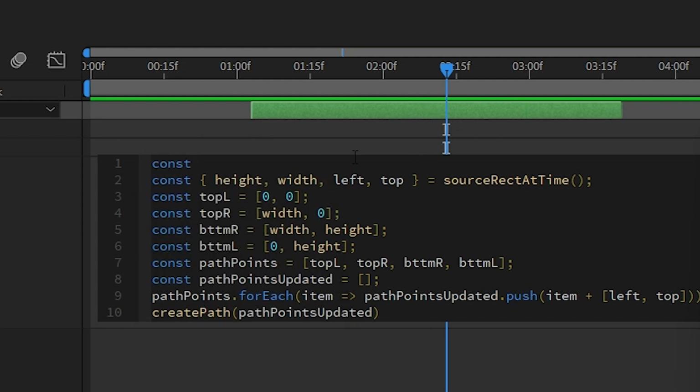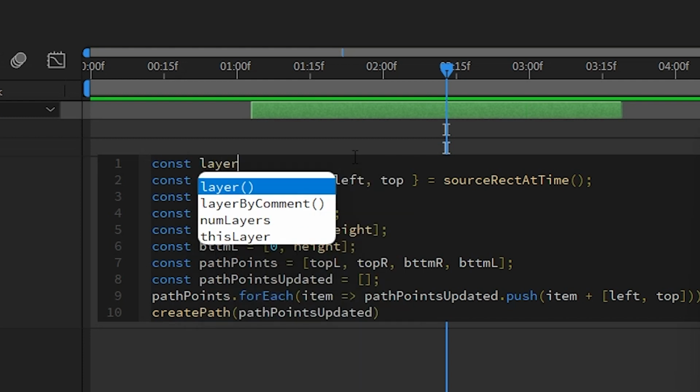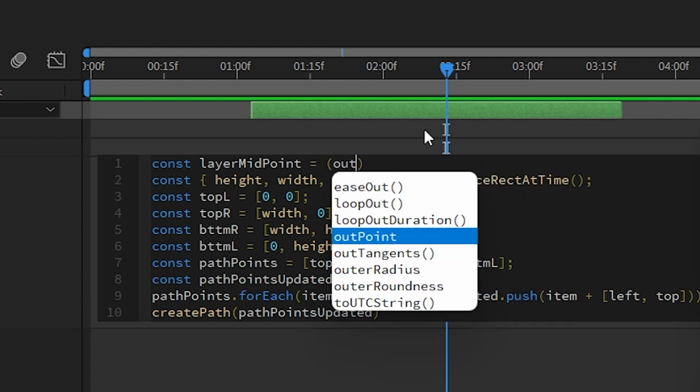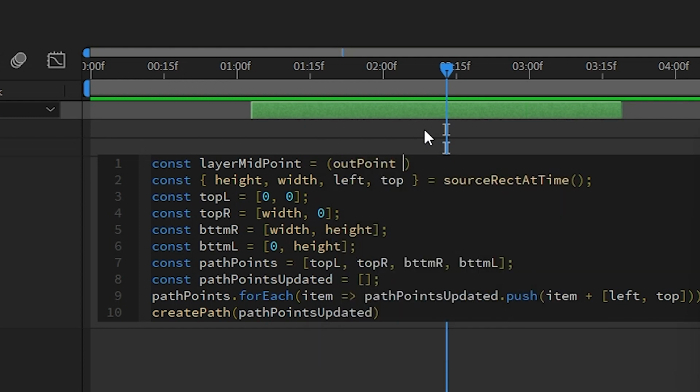So I'm going to say constant. Let's call it something like layer midpoint, and we'll tell it to do this. We're going to use parentheses, and inside here we want the out point of our current layer, and we want to subtract the in point. So again, we take the out point, which is from here to here, and subtract the in point, which is from here to here, and that eliminates this and gives us just the length of our layer. Then I want to take that length and divide it by 2, so it gives us the half.